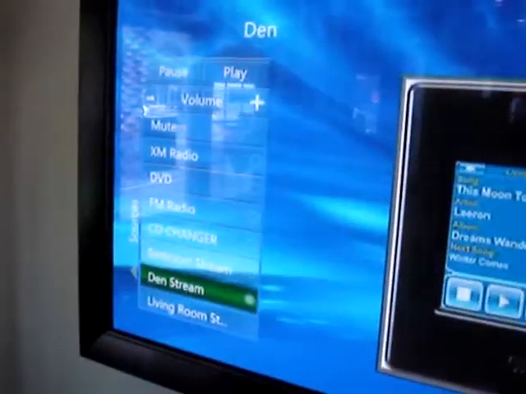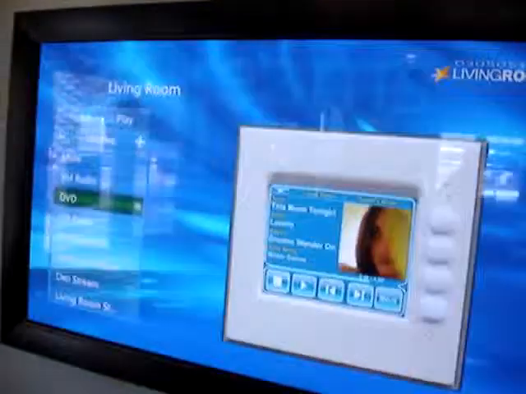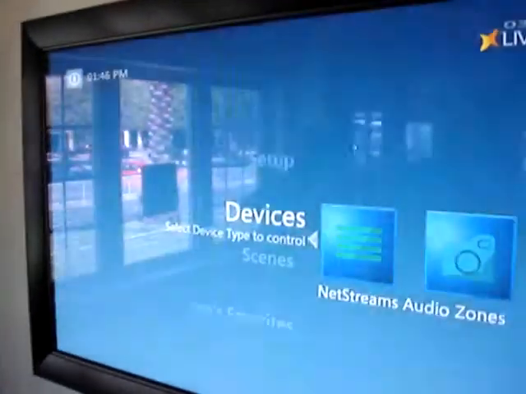So if I want to control the DIN stream, I can set that to the DIN stream, hit the back button, choose another zone, and set the source on that as well. So a couple of clicks and I can actually adjust all the music in the house. Finally, the ability to quickly control.